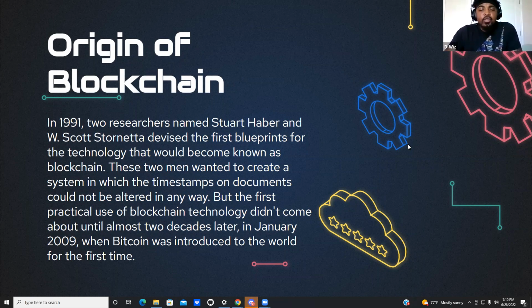But the first practical use of blockchain technology, like it says here, didn't come until two decades later, when we were first introduced to Bitcoin. And Satoshi Nakamoto really advanced the technology by developing it as a currency, as we see today with the granddaddy Bitcoin when it was first introduced to the world, right? But that's the origin story. Like I said, it's not a new technology. It just wasn't widely used.